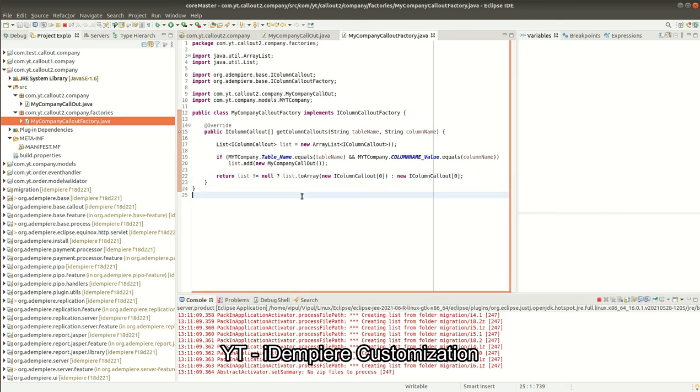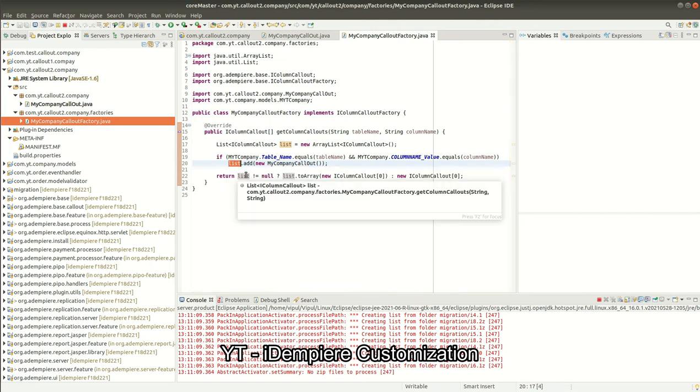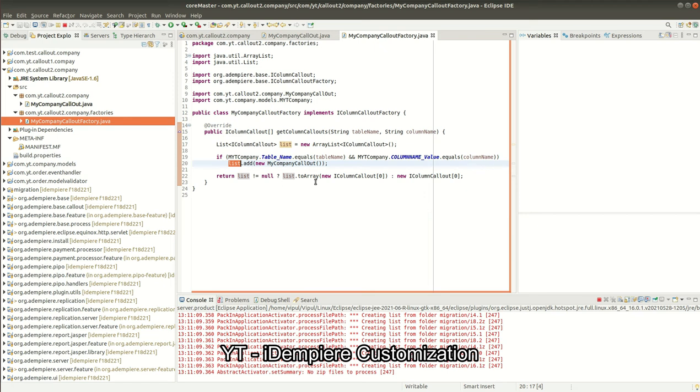So the factory looks good now. Here we have created one variable for our callout factory. We can register as many classes as we want here. We need to check the table name and column name, and we can add to the list and return the list here. So our factory class is created.